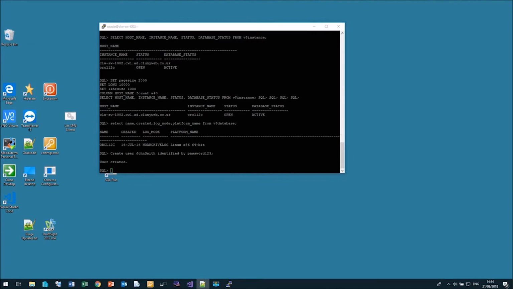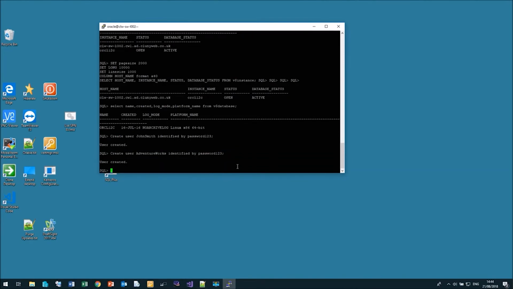Of course we could create a user such as AdventureWorks, identified again by password123, because users and schemas are the same thing. So the AdventureWorks user may never actually log in. It may just be used to hold data which other users or schemas will be able to access.